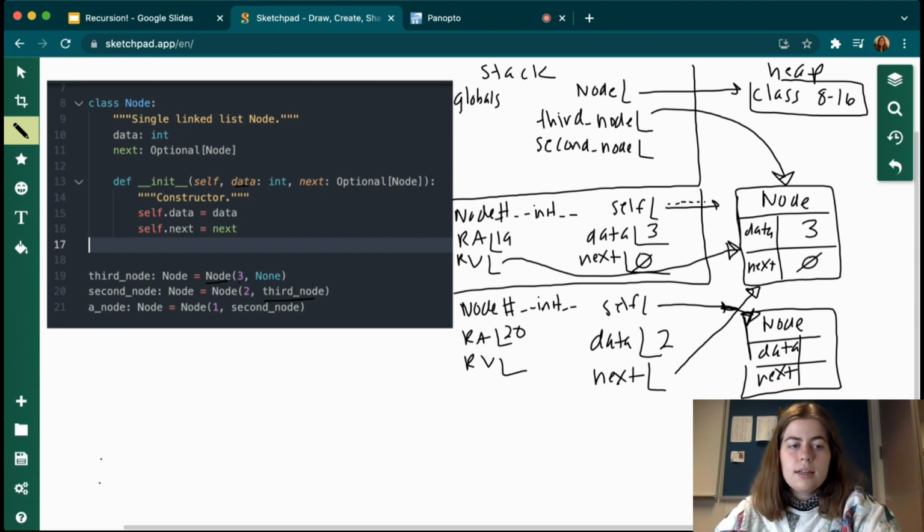All right, so on line 15 it says, follow the arrow to self within this second constructor frame and update data to be whatever was passed in as our data parameter, which was 2. Then on line 16, follow the arrow to self, update self's next attribute to be whatever was passed in as the next parameter, which was this node object referring to the third node.